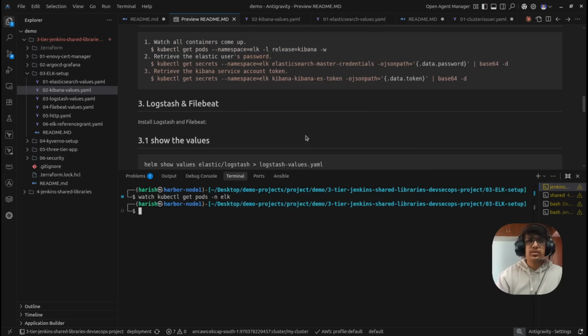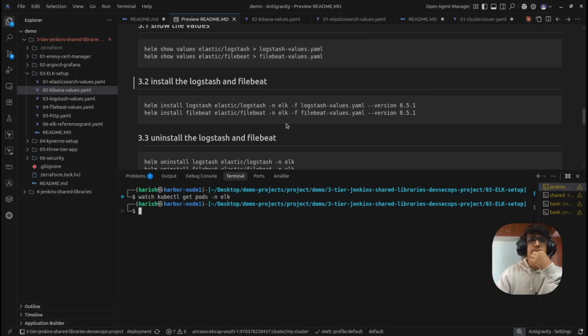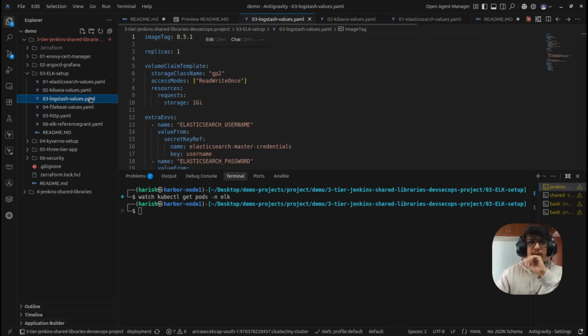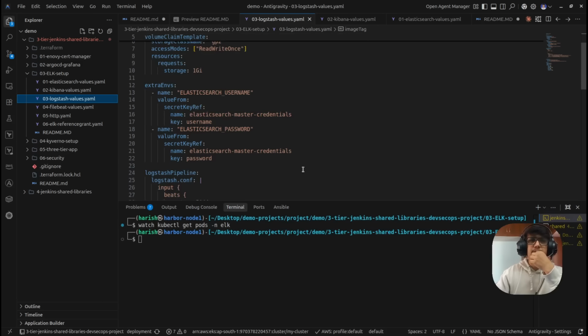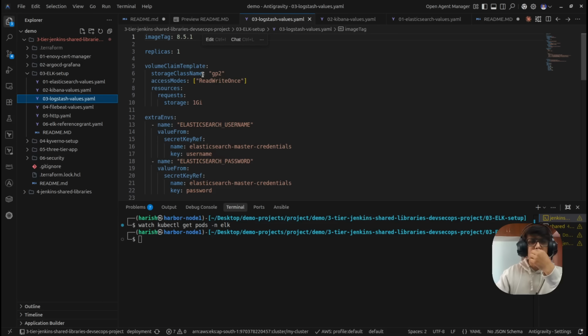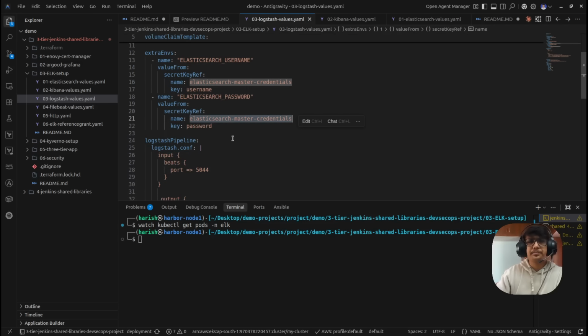Let me install Logstash as well as Filebeat. We have to take the password for the Elasticsearch, right? So let me take it afterwards by setting up this one. So before applying this, yeah, let me apply this one. This one is also maintaining one Logstash. For high availability you have to maintain 2 or 3, and this also is given 1 GB. In the environment, I'm saying to use the password of Elasticsearch, whatever secret is stored up here.